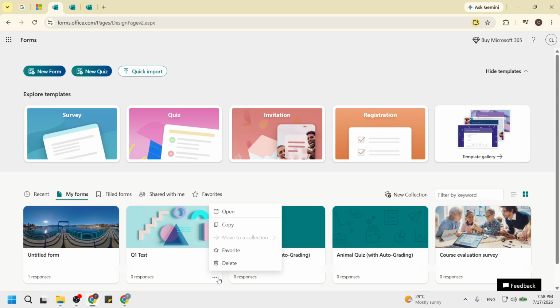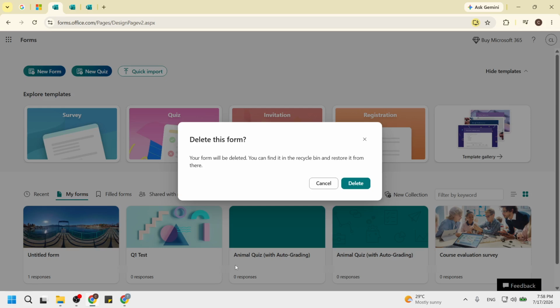Now click Delete from the pop-up menu. A confirmation prompt may appear, asking if you are sure you want to delete the quiz. This is a critical moment because it provides a safety net to prevent accidental deletions. Confirming your choice will permanently remove the quiz from your account and it cannot be recovered later. Be sure you are ready to proceed with this action.